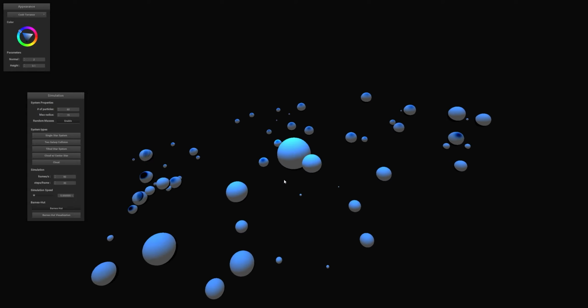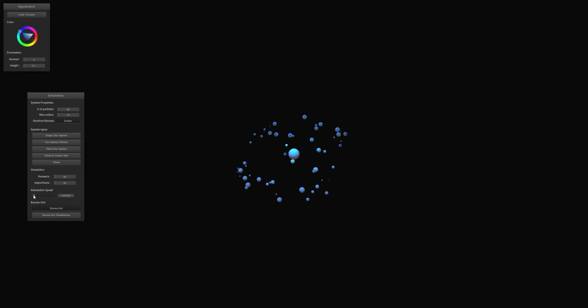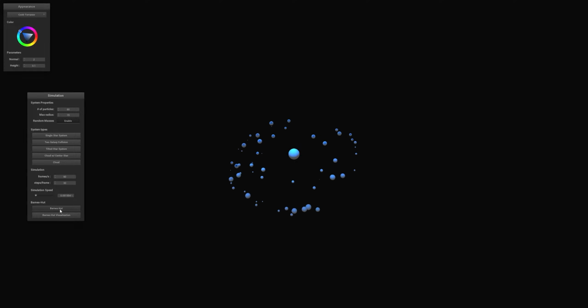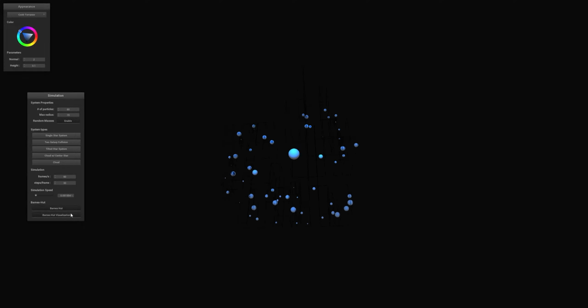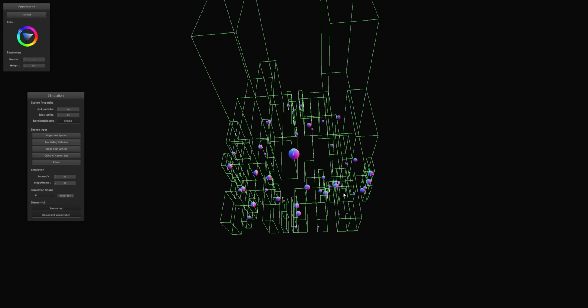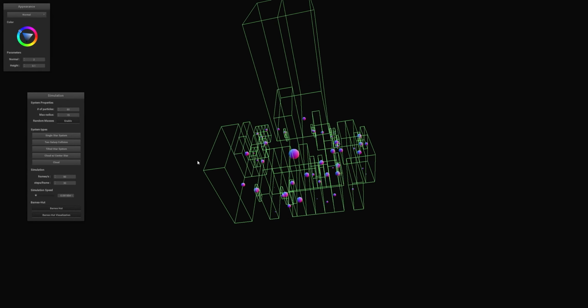And then we can simulate it. We can even change the simulation speed. You can also use the naive approach. And then there's even a Barnes-Hut visualizer, which basically allows you to visualize the octree.